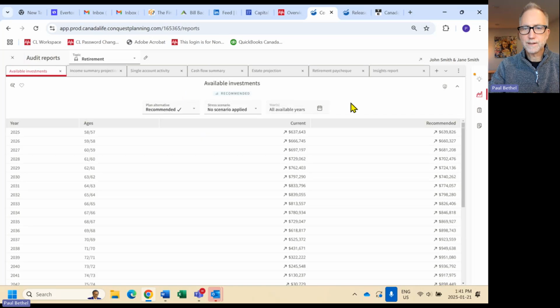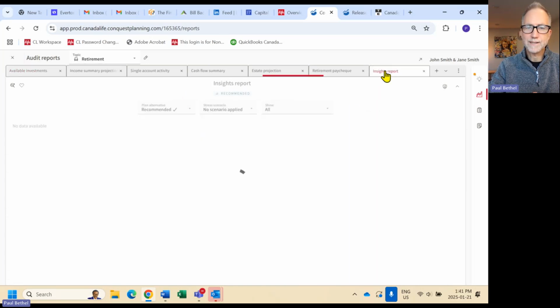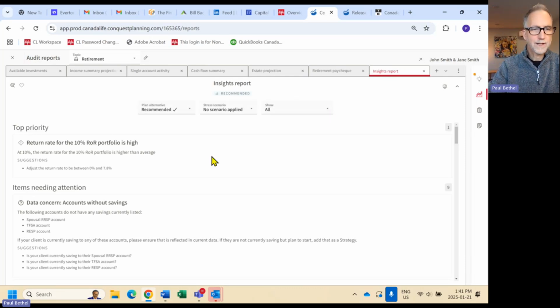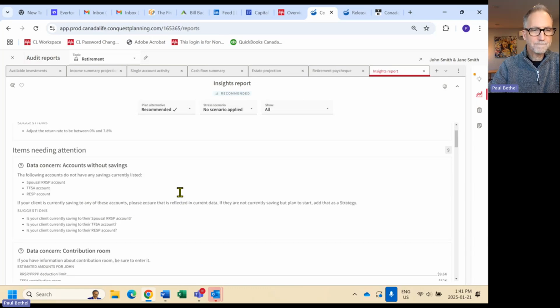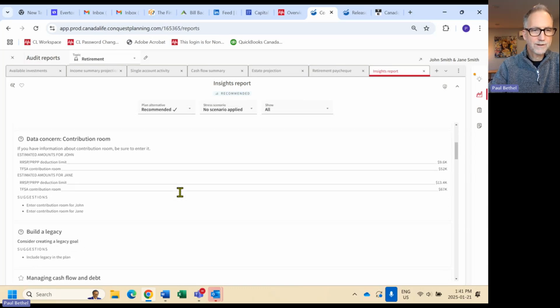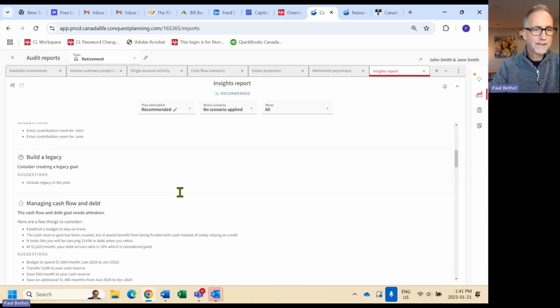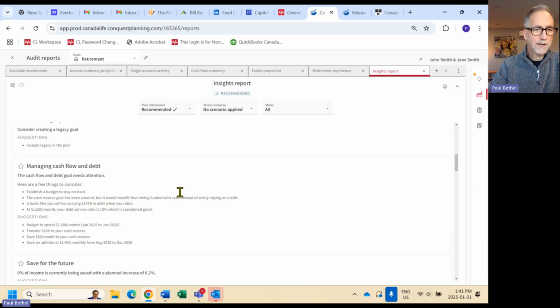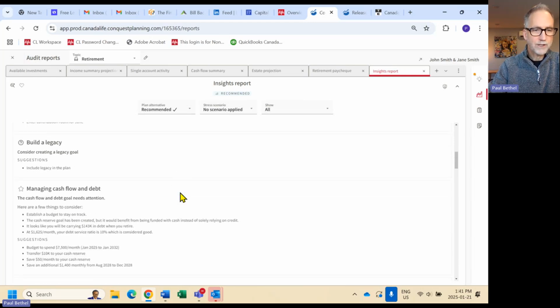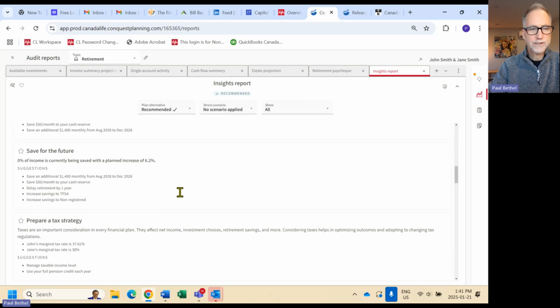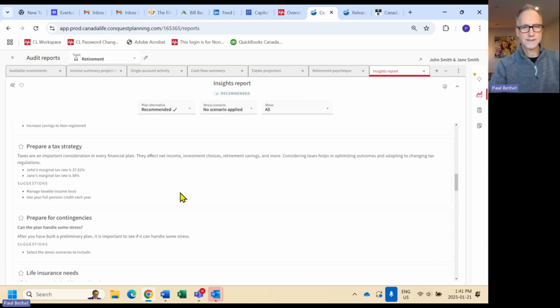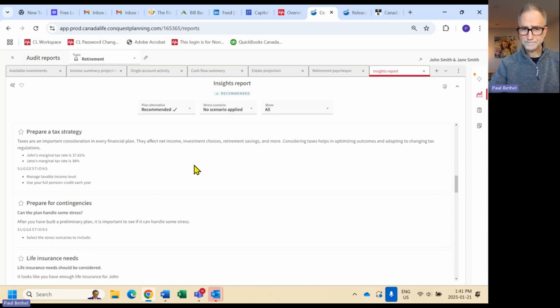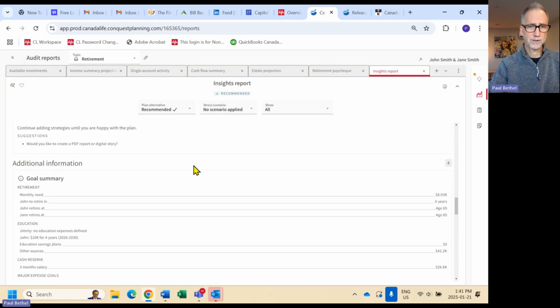And I preloaded it in here. It's called Insights Report. And so this is connecting the SAM insights. So you'll notice here's the top priority. Here's the items needing attention. Here's the data concern about the contribution room, suggestion on creating a legacy goal, managing cash flow and debt, right? So it just creates that itemized list or insights report, and you can compare and contrast.